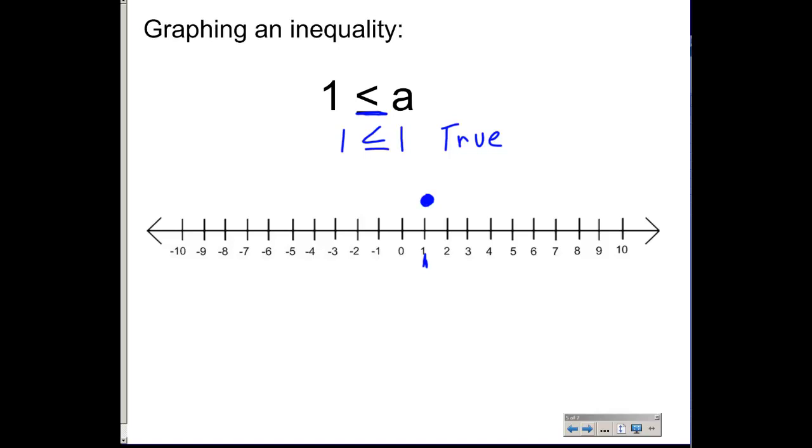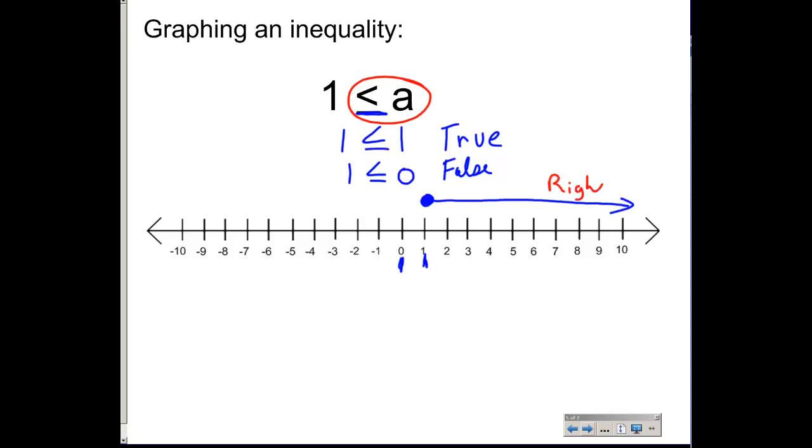Now I've got to pick a number. 0 is always a good one to try, and substitute it in place of A. So in place of A, I'm going to put 0 is greater than or equal to 1, and ask yourself, is that true or false? 0 is greater than or equal to 1. That is actually false. So I don't want to arrow towards 0. I want to arrow away from 0. But another little shortcut, or a little hint, you'll notice that the inequality is opening towards the variable, and my arrow again is going to the right.